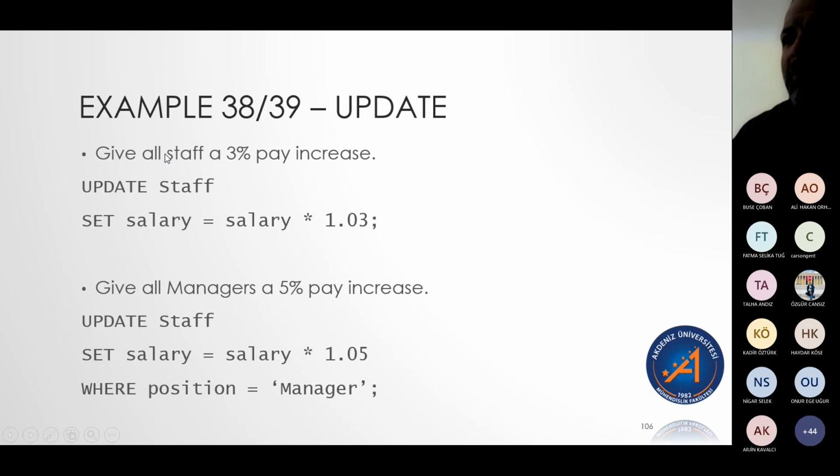Okay, so some examples here. We might say, give all staff a 3% pay increase. So update staff, set the salary equals salary times 1.03. So every row in the staff table, their salary is now set to whatever it was times 1.03, so a 3% increase. Here, give managers a 5% pay increase. Right? So where the position is manager, we're going to change the salary value only for the manager rows.